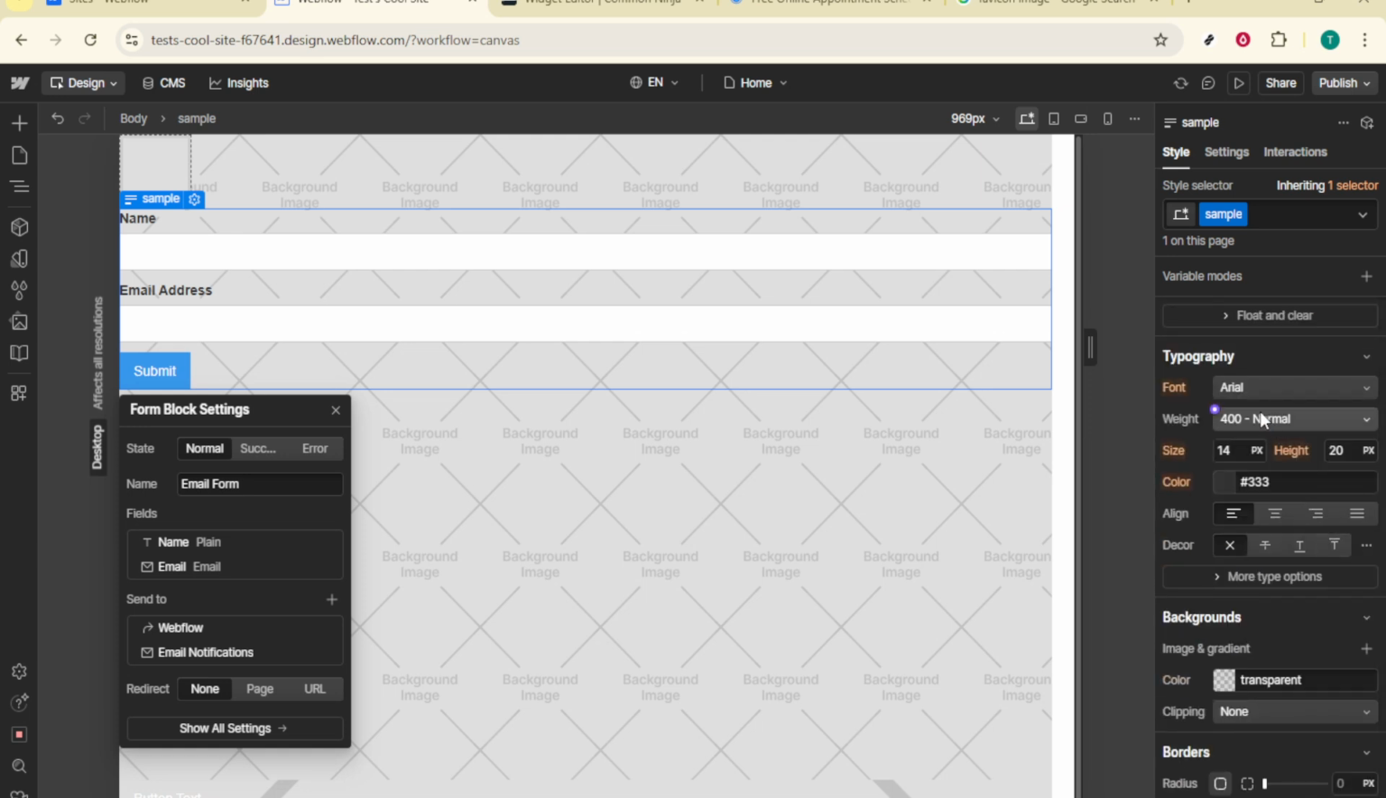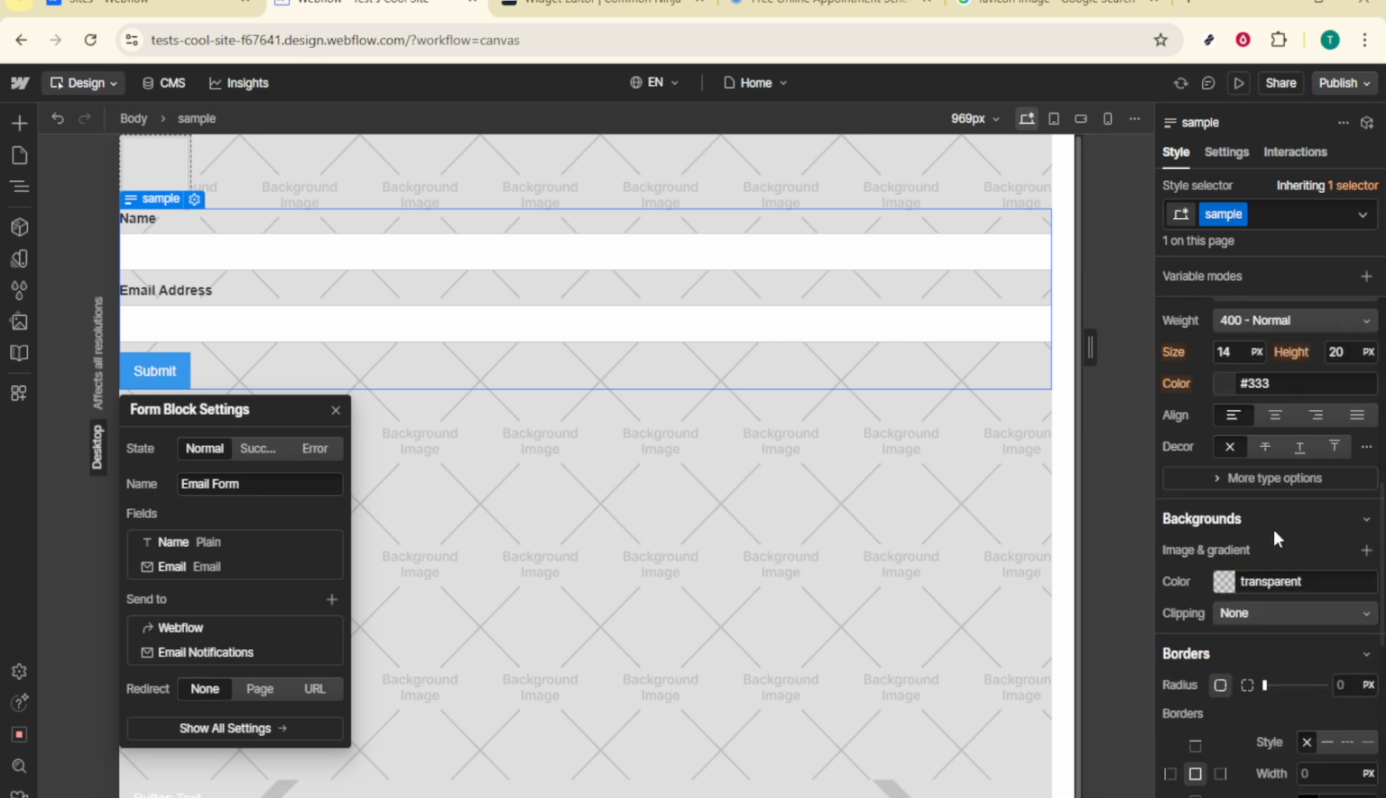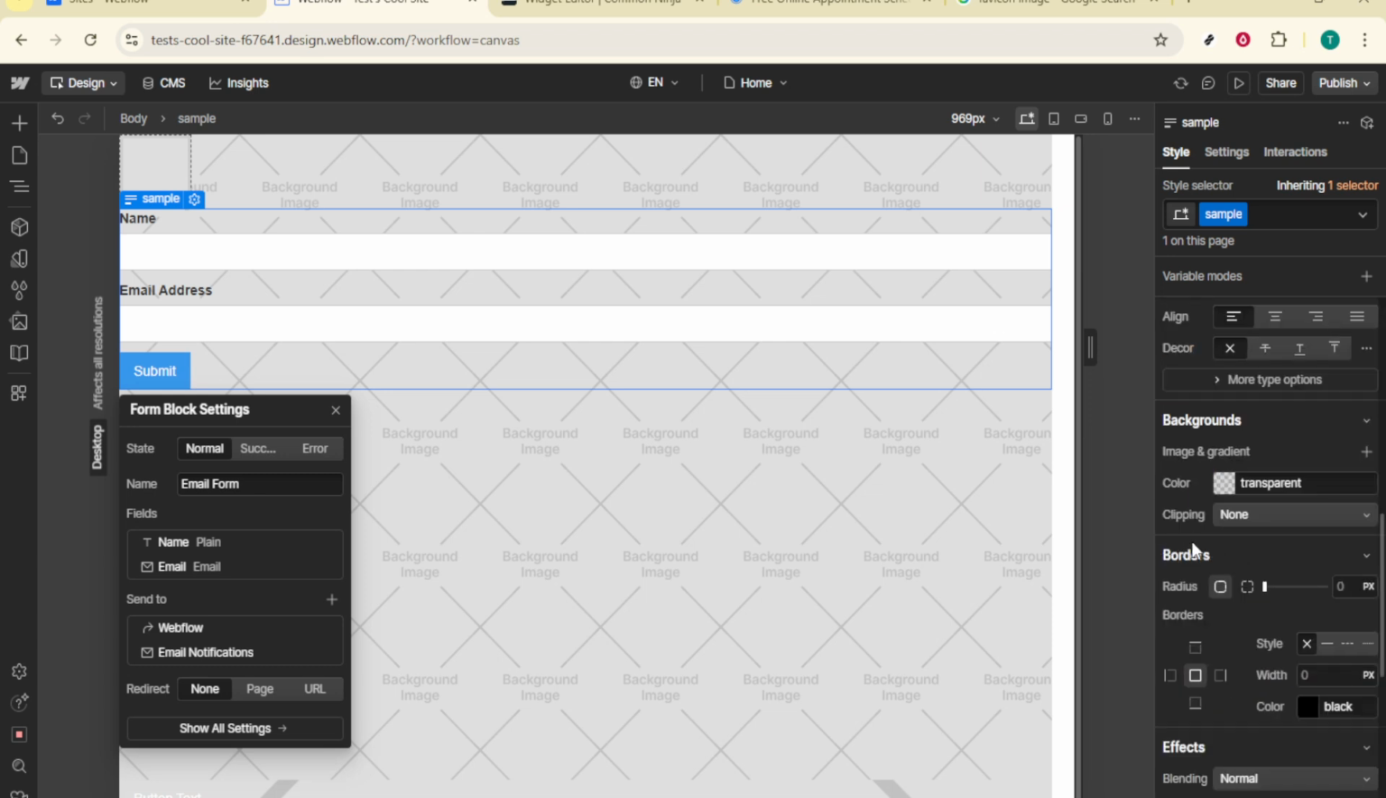Once you're satisfied with the look and feel, it's crucial to configure your submission settings. Select the form block, then navigate to the Form Settings tab. This section is essential for deciding what happens after a user submits the form.